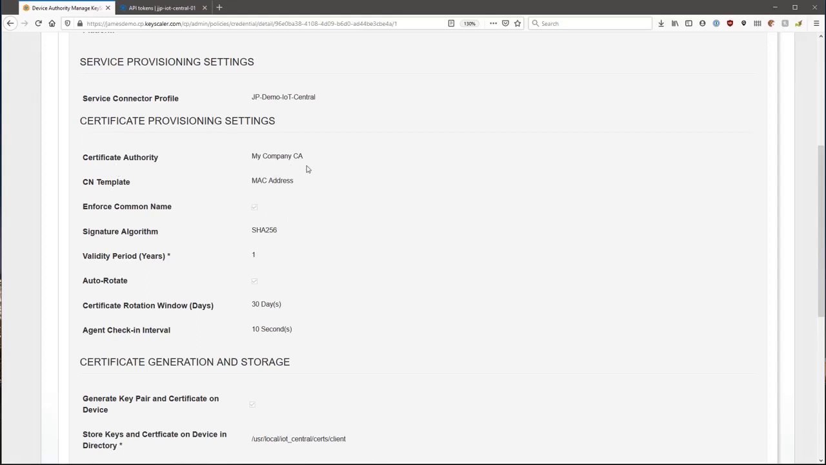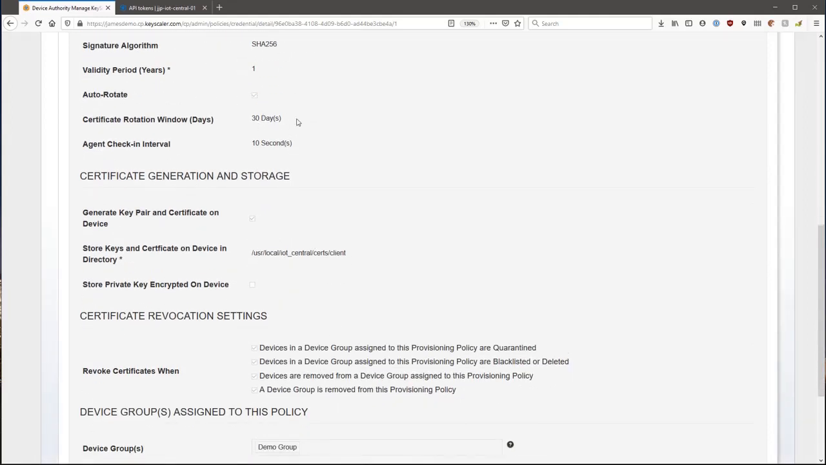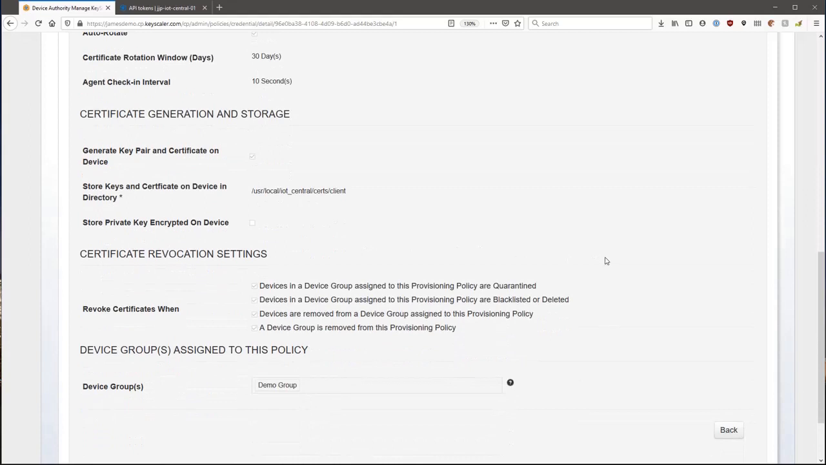We want to use our private PKI that we've created. We're going to use the MAC address as the common name for these devices and these certificates. We are going to auto-rotate, so this means that after 1 year, the certificate will be auto-renewed by Keyscaler. We do want to generate the key pair and a certificate on the device, so this means that the device itself will do the generation of the key pair and then submit the certificate signing request to Keyscaler, where Keyscaler will sign it and then push the signed certificate to IoT Central. And we're just going to apply that to our demo group, which is where I'm going to enroll my device.